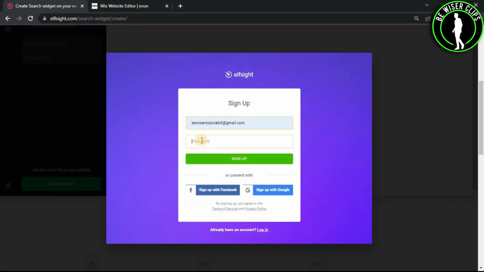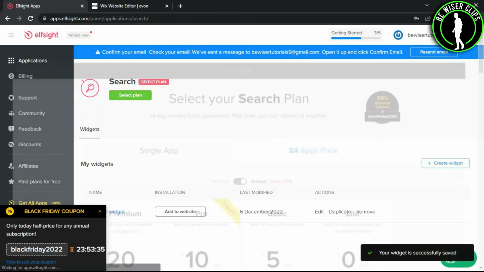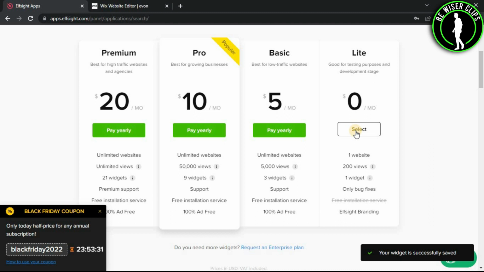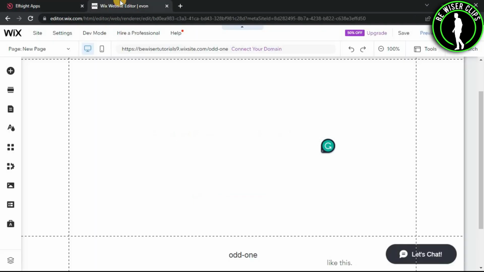And now you just have to sign up for your Elfsight account. After signing up, you will come onto this page and now click on save. And now choose this subscription. And now click on this code to copy it and come to your editor.wix.com.